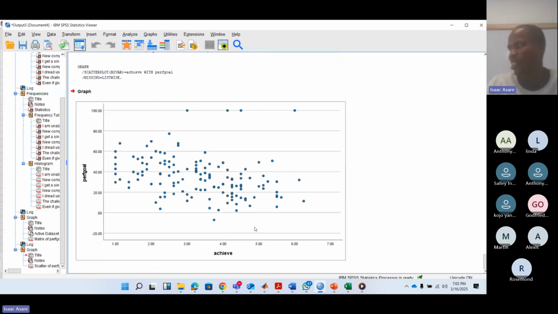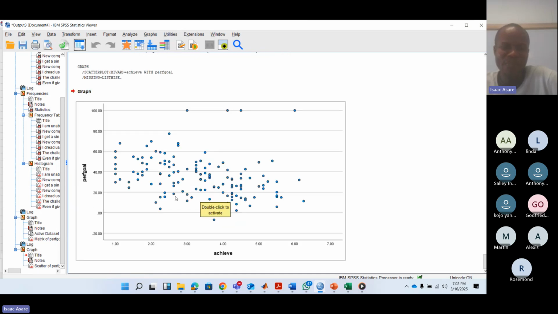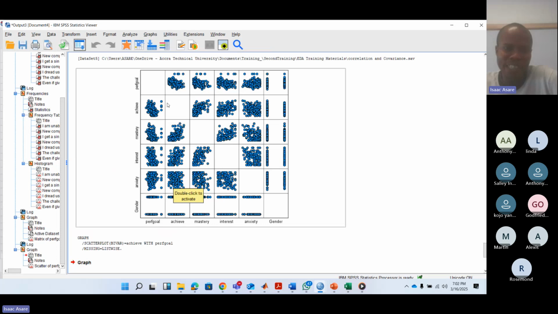Now, when you click on OK, this is what you will see. I think this one maybe will help you to have a better feel of how we have achieve and performance. Achieve and performance is this. Is this what you see at the top here? At the top here is achieve and performance, because if you check the y-axis, it starts from gender, anxiety, interest, and it ends at performance goal. And then when it comes to the x-axis, it starts from performance goal, achieve. So you can see the top here is the relationship between achieve and performance.